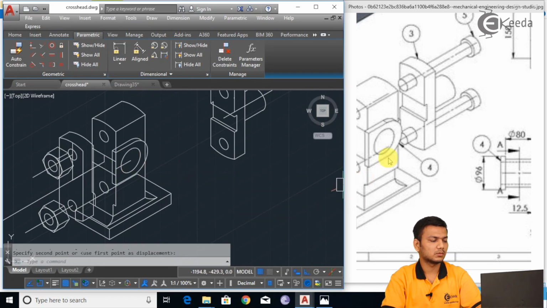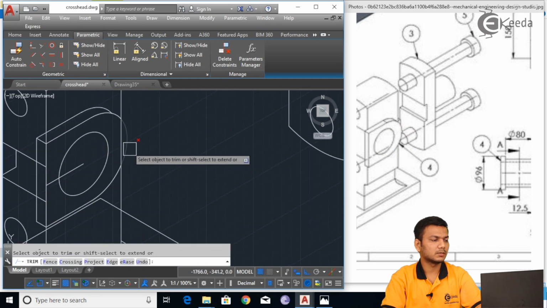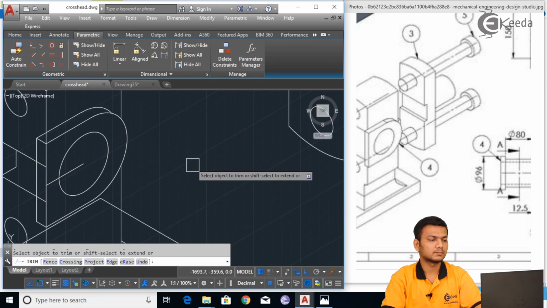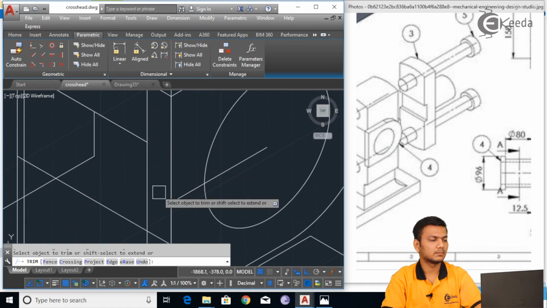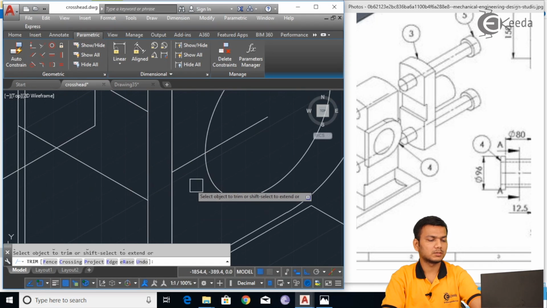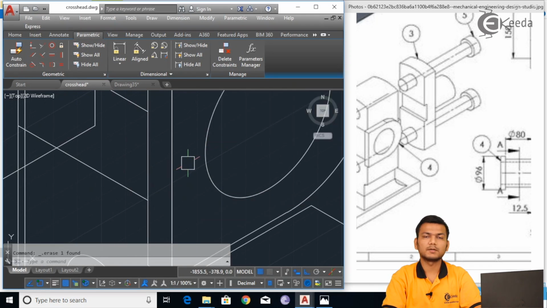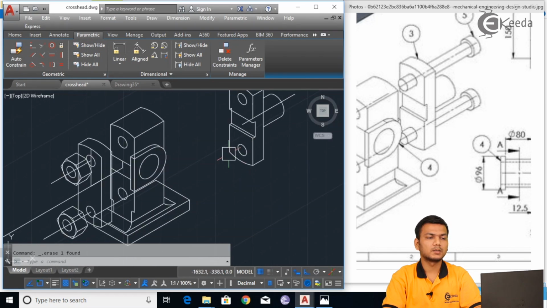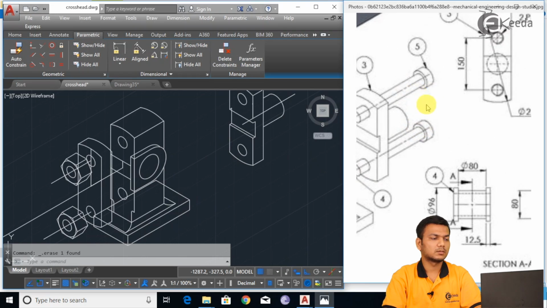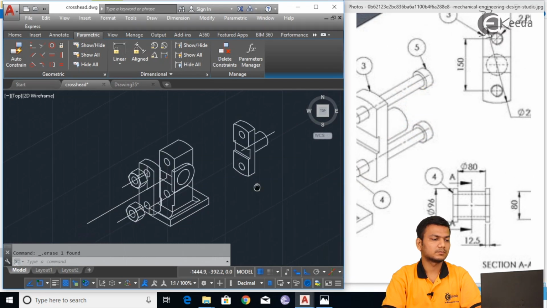It is properly drawn. So I'll just trim the unwanted parts. Take this inner line, this is not visible, and these lines. I'll just delete this line that we have taken for the reference. Now basically our portion has been created. Now we have to just create this bolt. So I'll just create that.